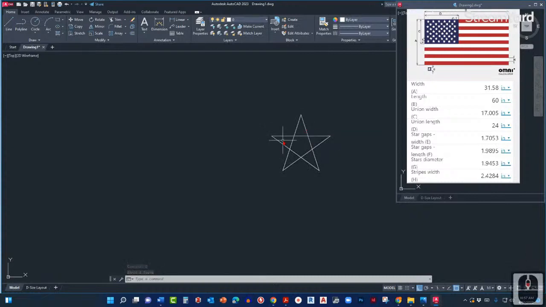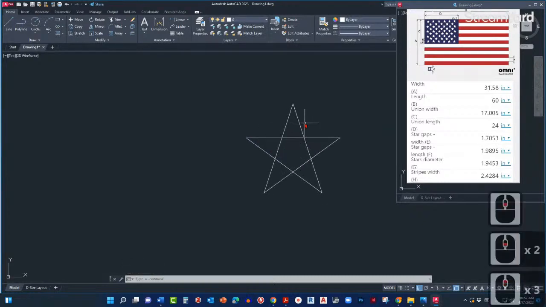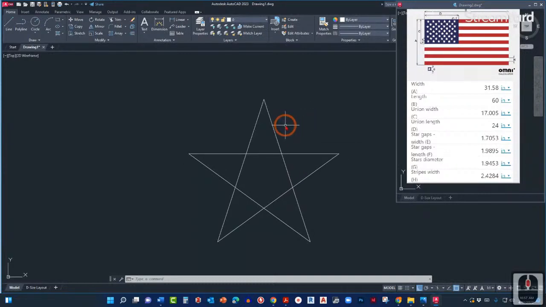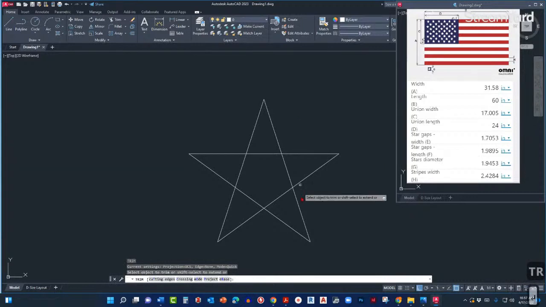So that's our star. Let's clean it up a bit because these stars right here on the inside are empty. In order to clean it up or trim some of these lines, let's introduce you to another command which is called trim. To access the trim command, the shortcut is TR, and let's press enter.